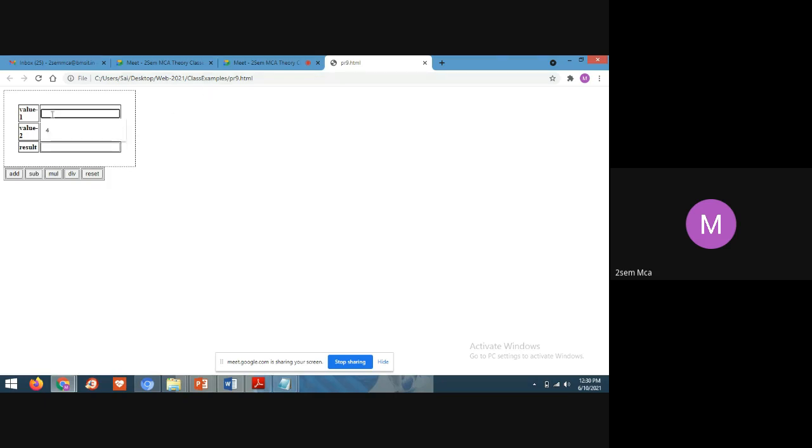First I will enter the first value 5. Next, second value 8. Result. So the result it should display. Now I will click on add button.